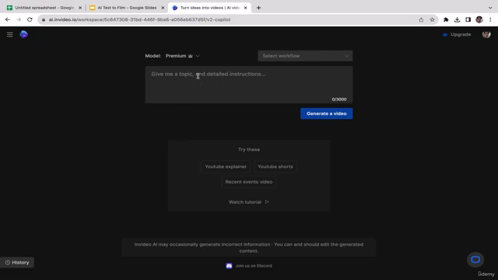As you can see, this is what the dashboard looks like. All you need to do is type in the topic of your film, just describe how the film should be, and then click generate. That's it. Very easy, very straightforward, and there is a limit: your descriptions or instructions cannot be more than 3,000 characters. You can also choose what kind of video you want to make, maybe for YouTube Shorts or a YouTube explainer. Just click on it.